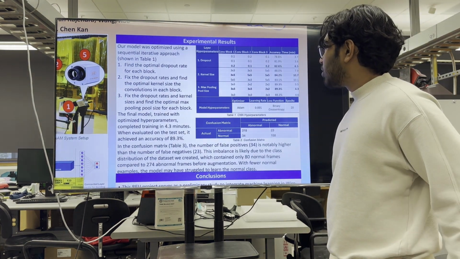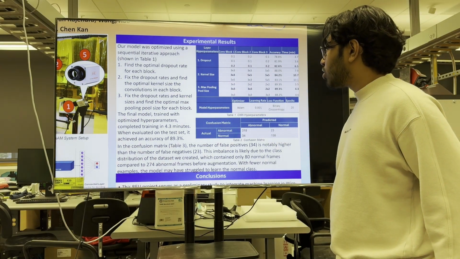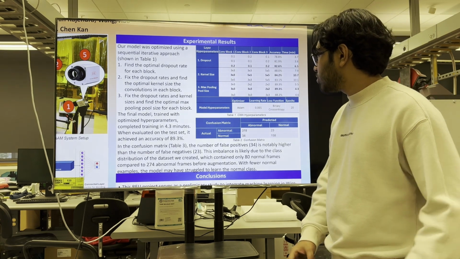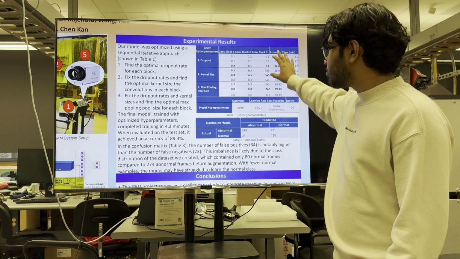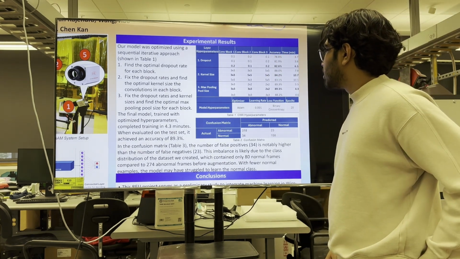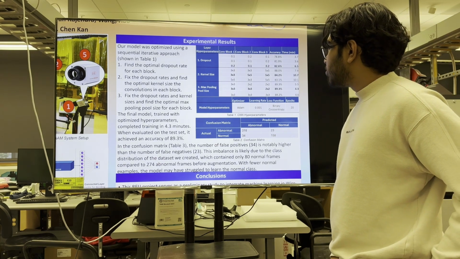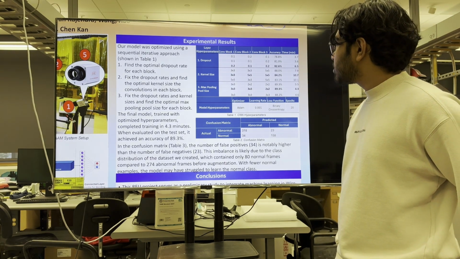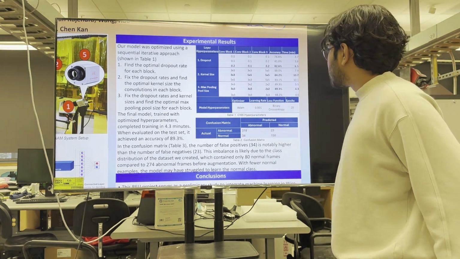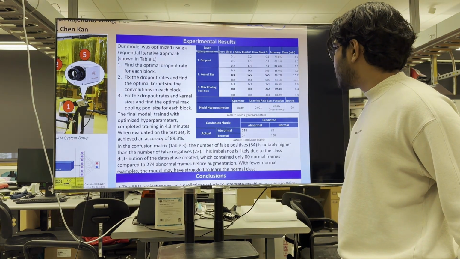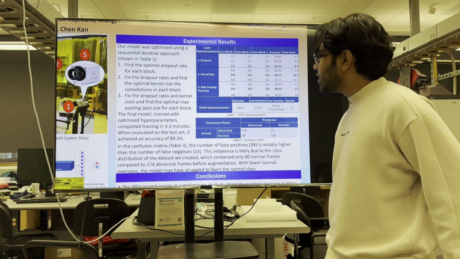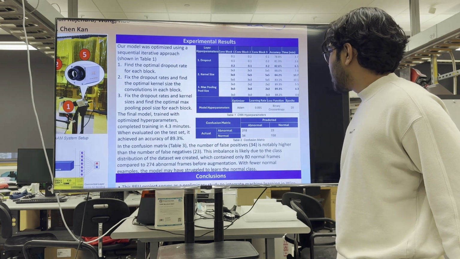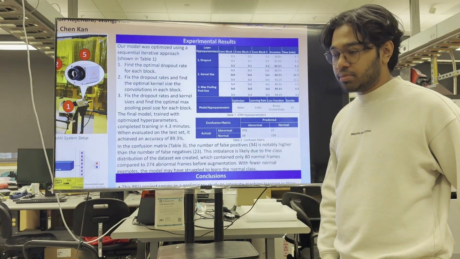Once we found the optimal dropout and kernel size, we proceeded to the max pooling size. When we did the max pooling size, of course, we fixed the dropout and kernel sizes that we found, and we then found the max pooling size. So we found the best options to be a 3 by 3 pool size for convolutional block 1, a 3 by 3 pool size for convolutional block 2, and a 2 by 2 pool size for convolutional block 3. This gave us our final accuracy with all our optimized hyperparameters of 89.3%, and the training time was 4.3 minutes.